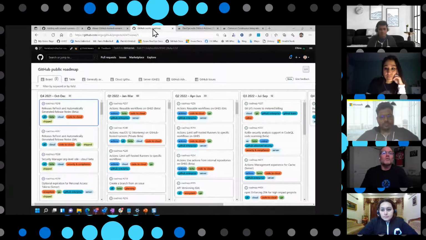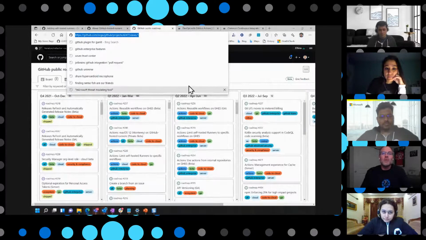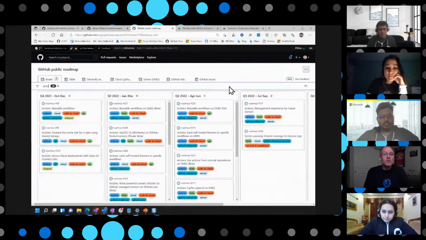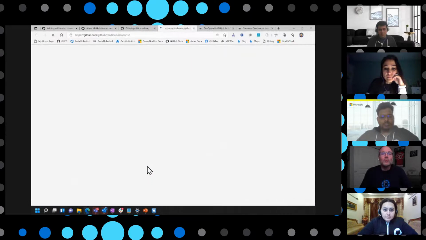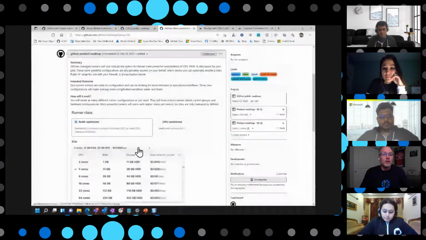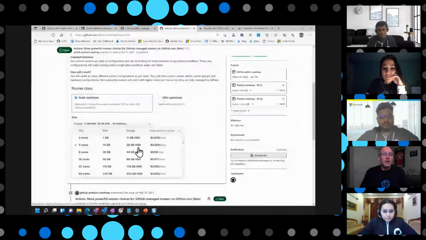Another thing I wanted to point out is that we're providing more options for runners. If I go to the GitHub roadmap, which Matthew put the link in there for us, and I filter this to actions, one of the things we have here is we're adding more powerful choices for GitHub hosted runners. Once this becomes live, you'll have some choices on exactly what type of compute you want to leverage in your runners. So just wanted to point that out real quickly.